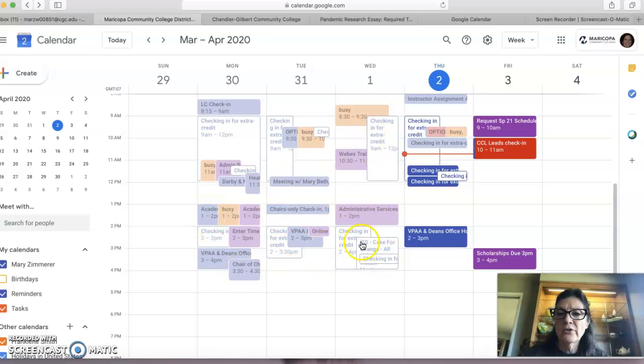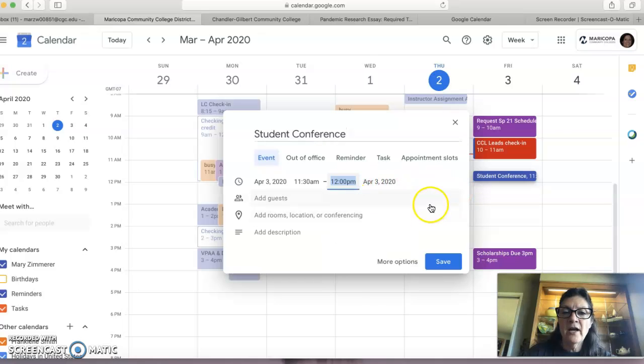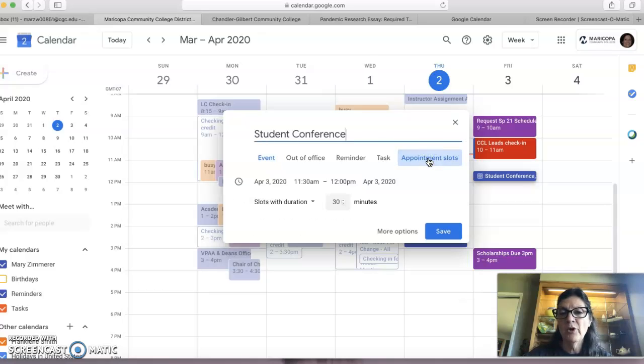as you go in and you're setting up appointments, let's say I want to set up a conference time for students tomorrow. You set your time however you want to do this, and then right here is where it says appointment slots, and this is where the difference comes in compared to just setting a time aside. If you click on appointment slots, it's going to change what that looks like in your calendar.